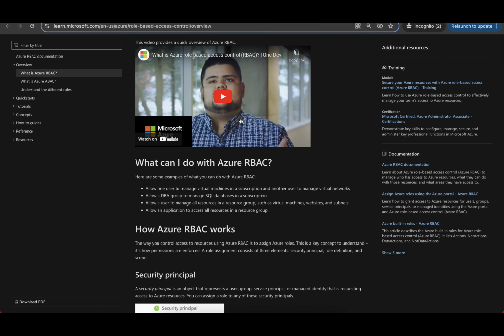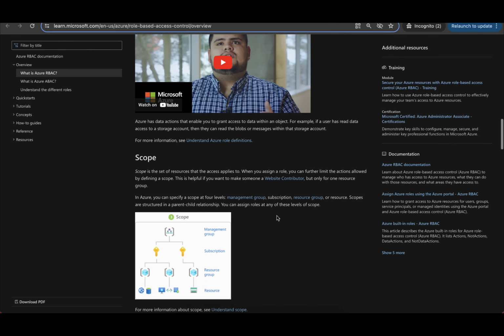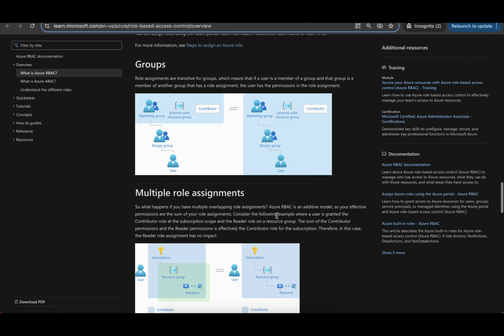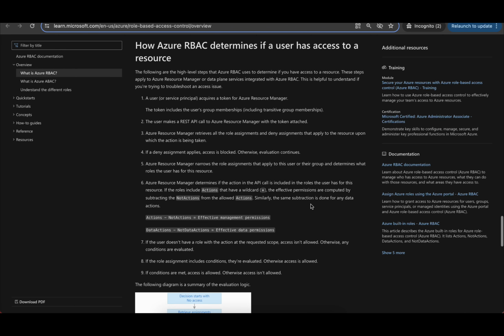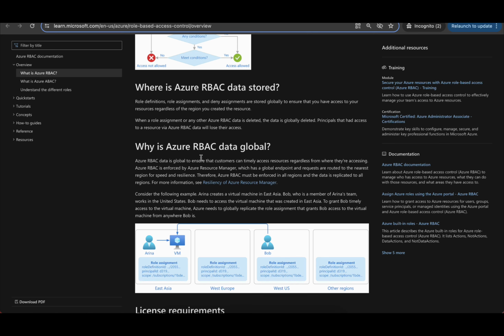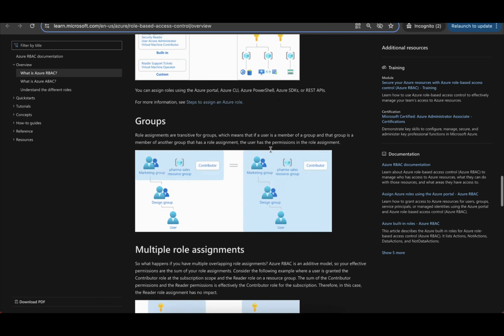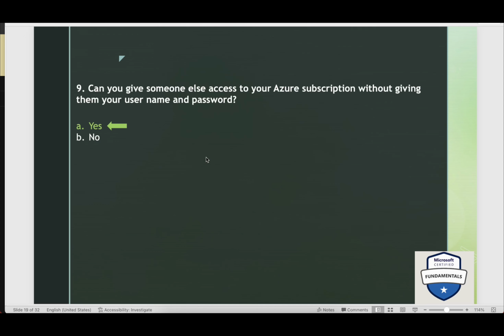So here do watch this video. This video lets you know basically what Azure role-based access control is and what you can do with it. Here you have scope, role assignments, groups, multiple role assignments, and how Azure RBAC determines if a user has access to a resource. This is important to understand, how Azure determines that. Where is Azure RBAC data stored? Why is Azure RBAC data global? So do study this. So the answer is yes.